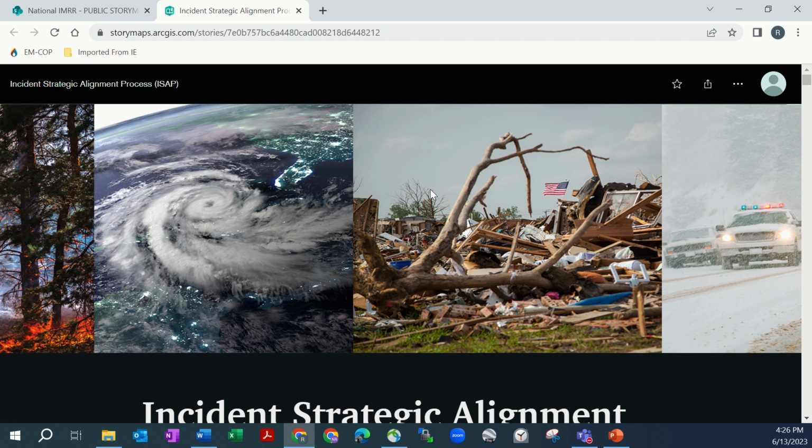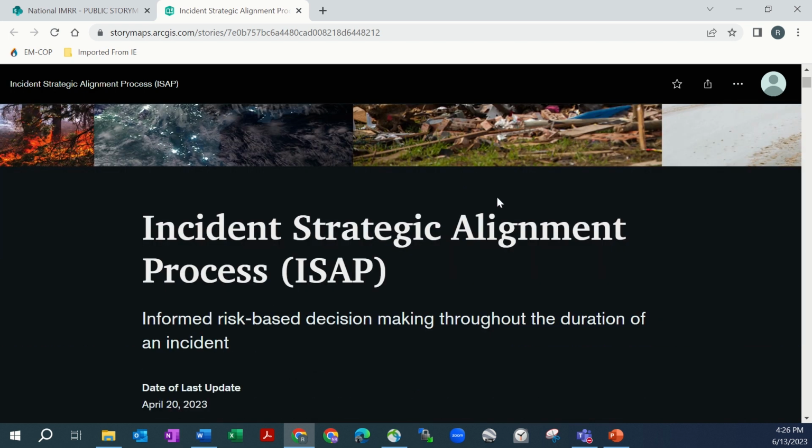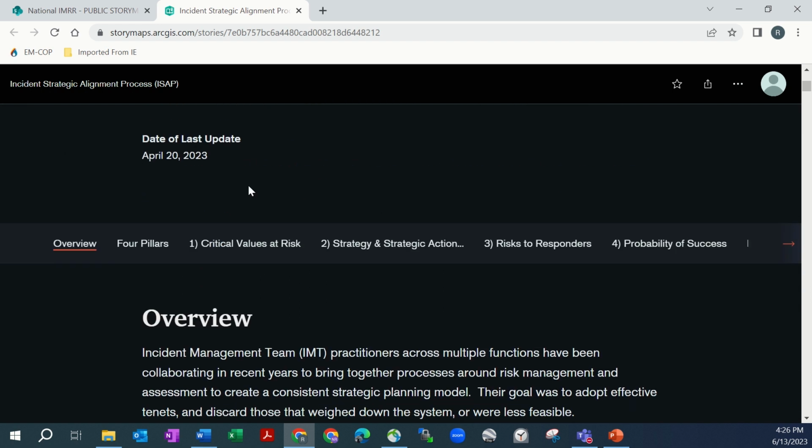This video is just to quickly get people oriented with what is on the story map and how you can request additional information and/or find additional information. So again, this is the Instant Strategic Alignment Process story map. You can see here that there are multiple tabs that go laterally across the screen, so you can certainly jump to the area that you would like to learn more about or get more information on.